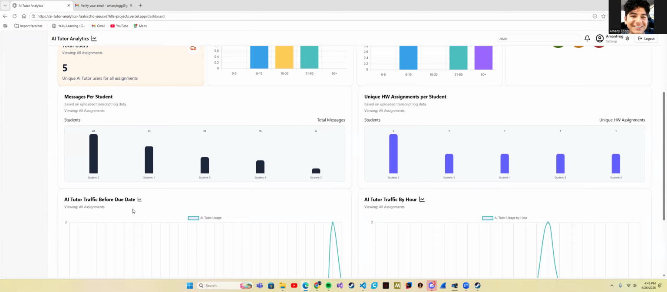The next set of data cards focuses on activity and usage trends. The messages per student card helps show overall student messaging activity. As you can see here, it tells you how many messages each student sends to the AI tutor. For the next card, unique homework assignments per student, this shows how students are engaging across different assignments. And it tells you how many assignments each student has worked on.